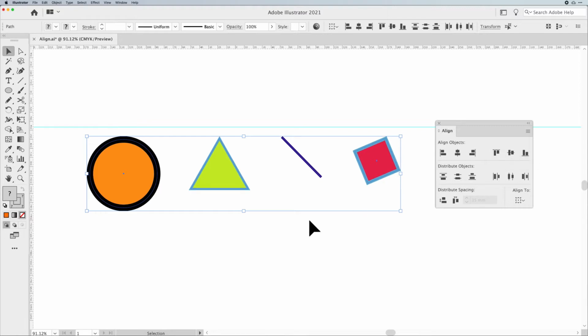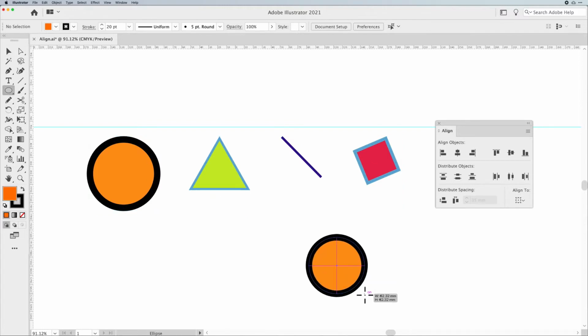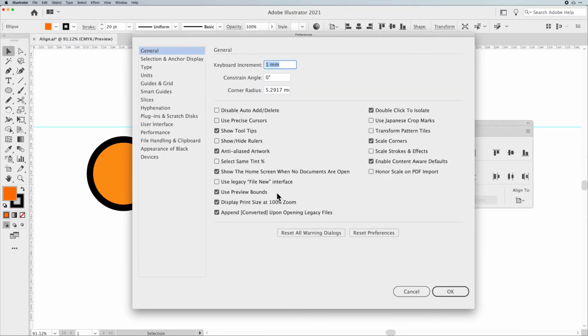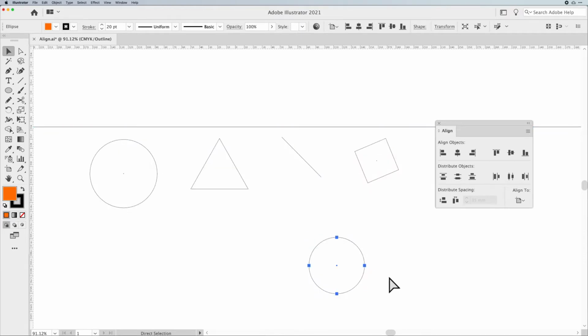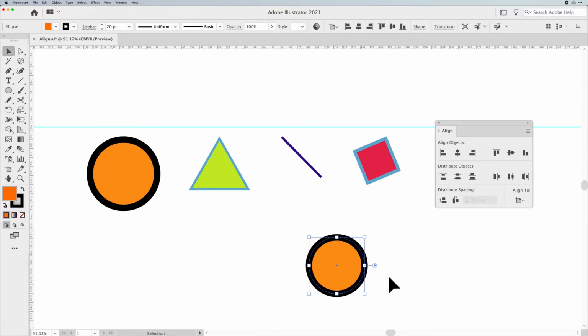Now, how do you know if this preview bounds is turned on or turned off? Well, it's pretty simple. If I draw a shape here, and my bounding box goes all the way to the far edge of my stroke, I know that when I use my Align feature, it's going to pay attention to what I'm seeing. Okay? And what I'm seeing right here is the preview. So this is the bounding box around the preview. If I turn off Use Preview Bounds and I look at my object, you can see that my bounding box is now based on the shape and not based on the preview. Okay? So that's a really nice tip to have.